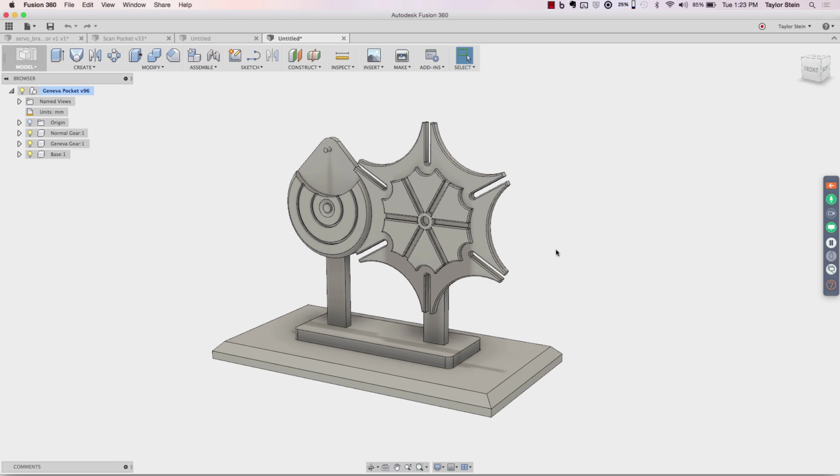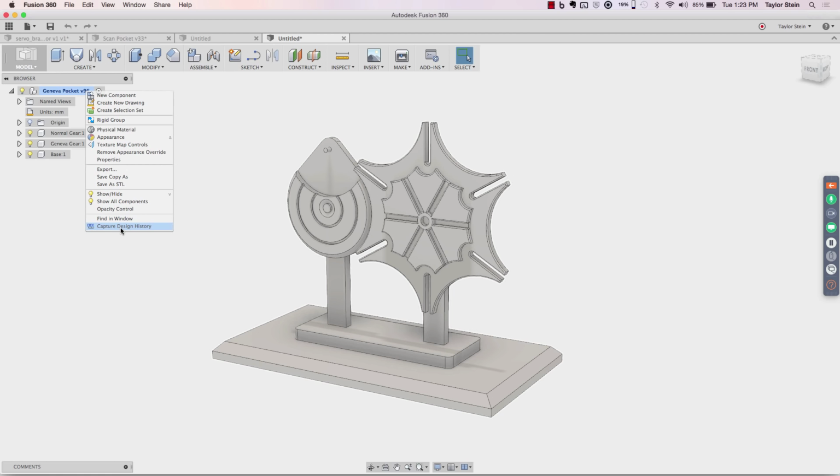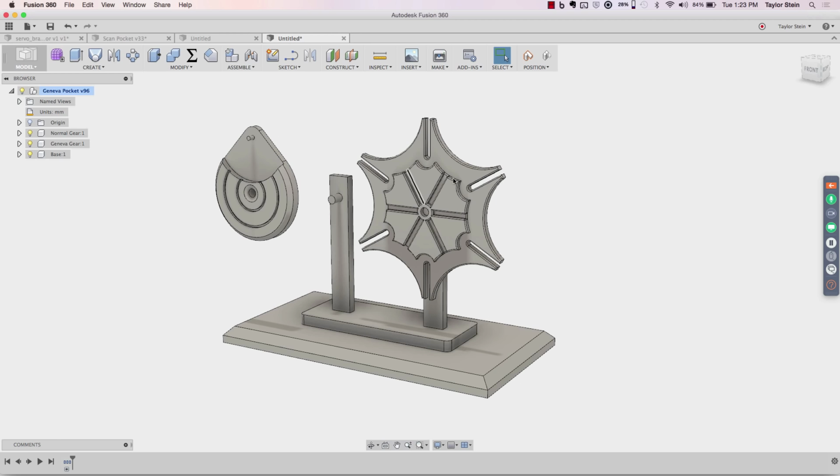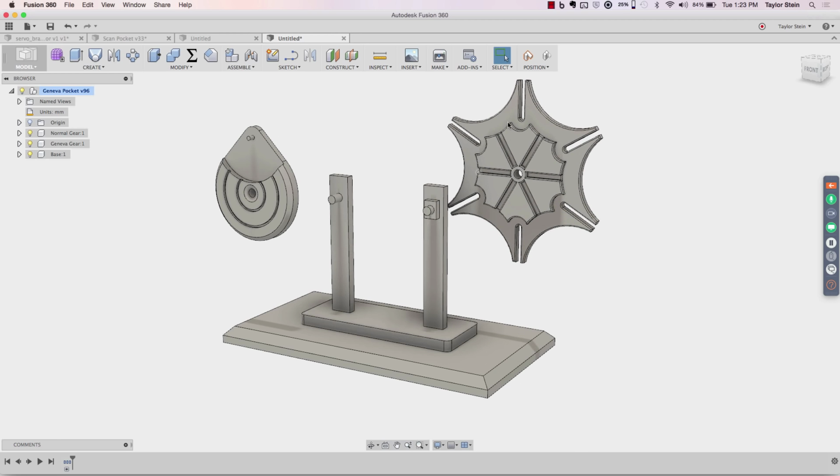So now we feel a little bit more at home with the geometry, and we have it in here. One thing you'll see is that I have these three components right here, and with the parametric timeline off, I'm not able to move these components around by clicking and dragging on them as I am able to do with the timeline on. So to capture the design history, again, I'll right-click at the top of the browser and choose Capture Design History. So now you'll see that I can move these parts around and move them wherever I want because I don't have any joints set up.